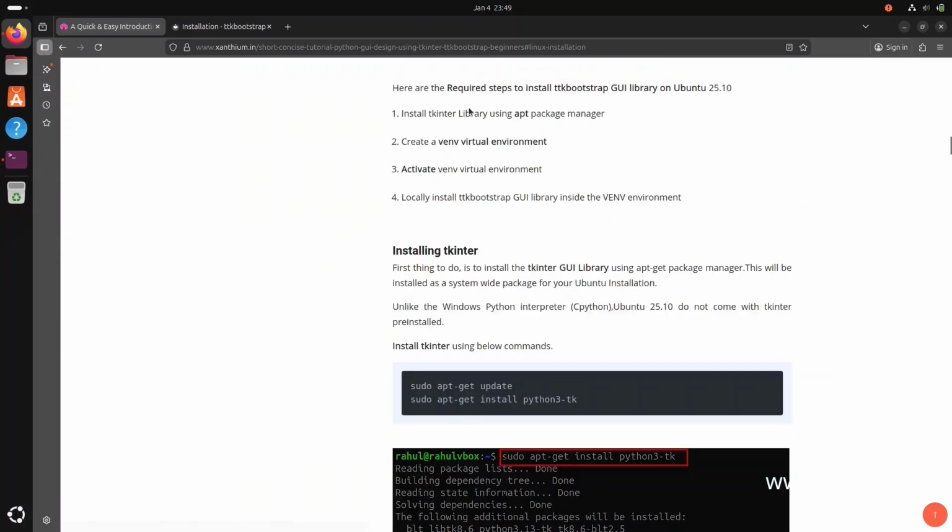So to install the ttkbootstrap library, you first have to install the Tkinter library. So we will use the apt package manager and install the Tkinter library. After that, you have to create a virtual environment. Then you have to activate the virtual environment, and then you have to install the ttkbootstrap library locally into the system. So this will not be a system-wide package. It will be installed locally inside your virtual environment. Now all the commands that we are using are available in this particular website, so you can check it out.